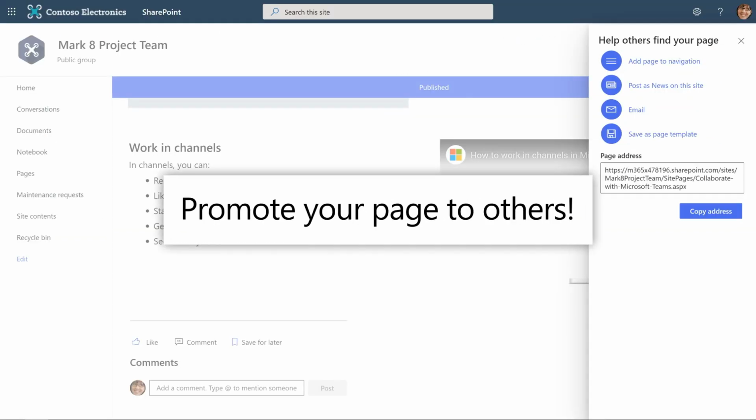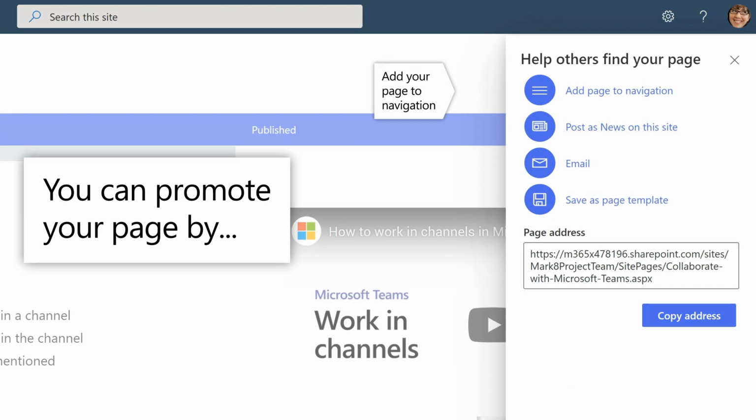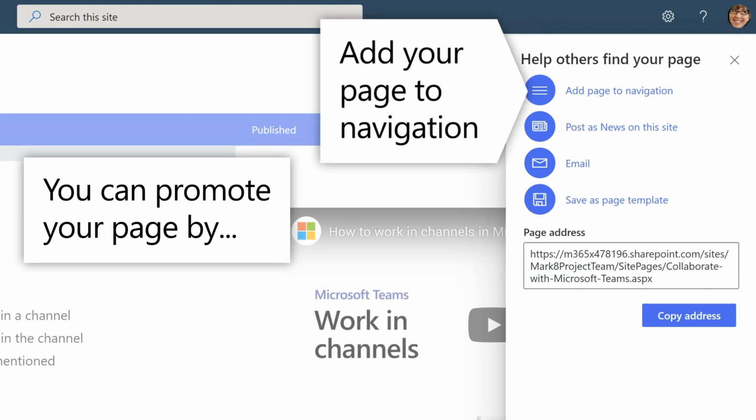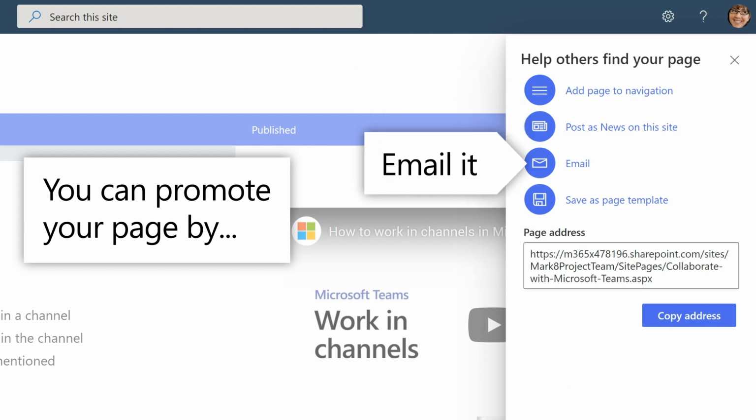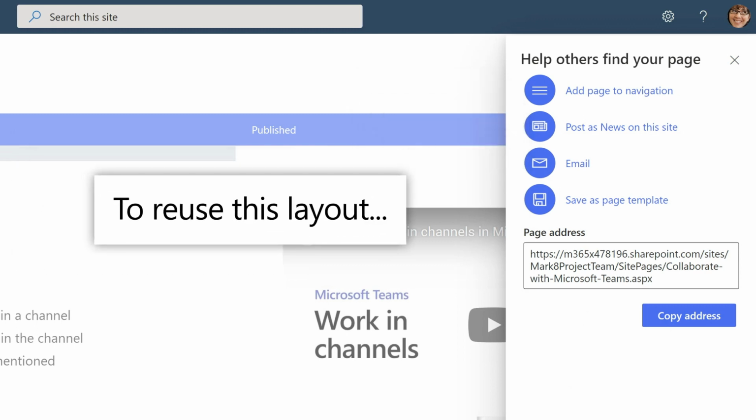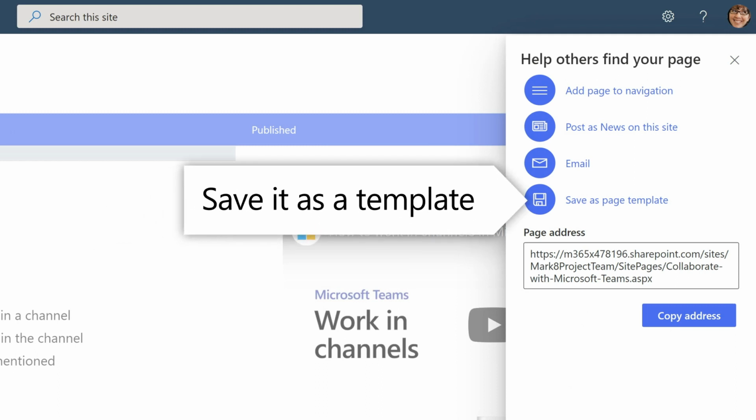Once your page is published, you can promote it to help others find the page. For example, add the page to your site's navigation, post it in news, email it, or if you want to reuse the page layout and content to create another page, save it as a page template.